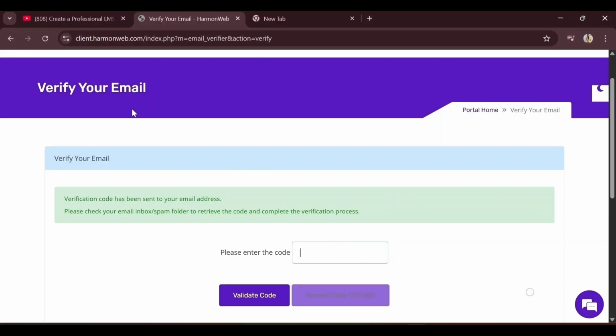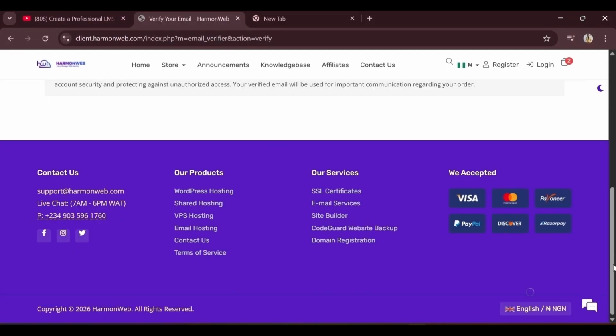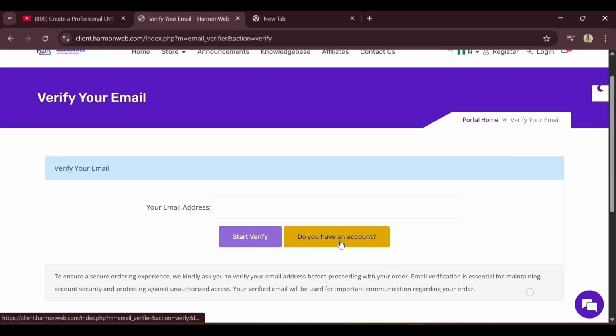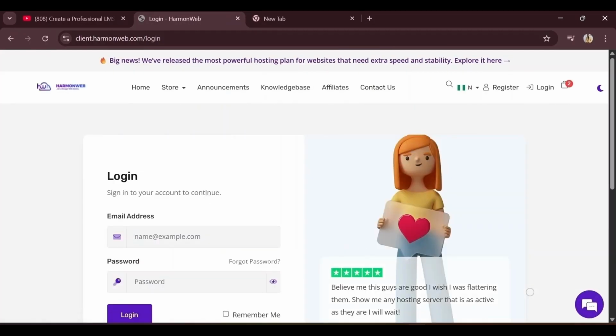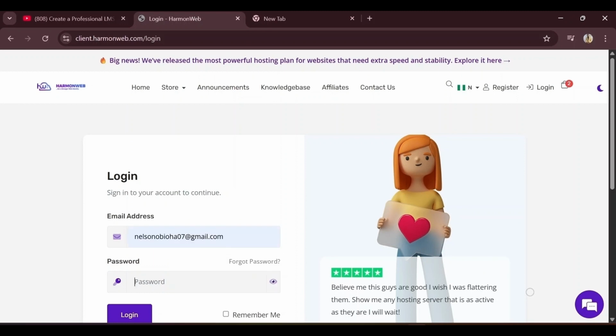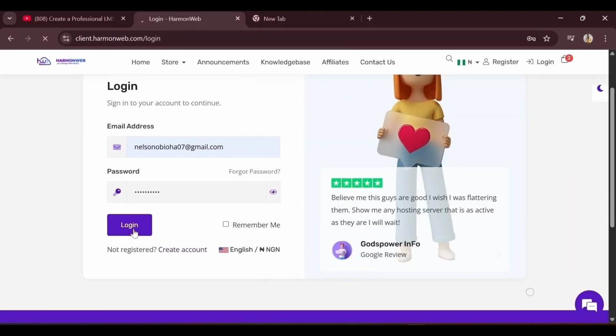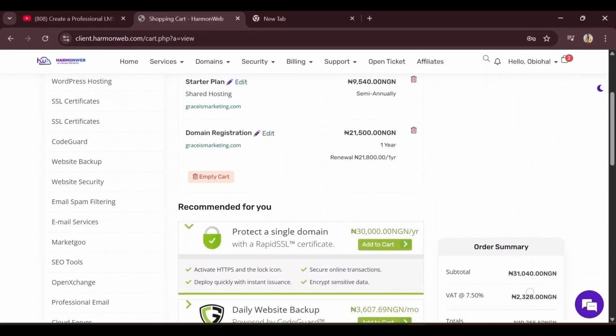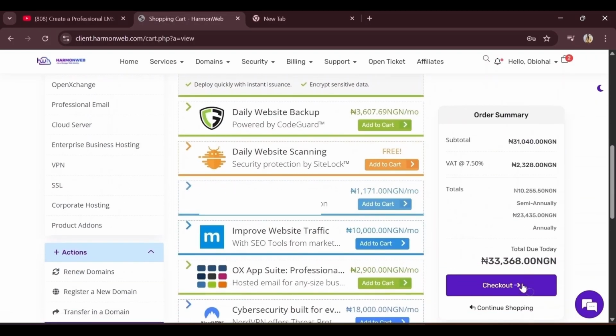But if you have an account with Harmon Web, we can simply go to the next page. Okay, so let's click on this checkout. Then you will see the account. You click on "Do you have an account?" here, and then you have to input your email address and password. So you click on this and type in your email address and your password here. Then you click login. So you can see the total due. It will take you to this same page again. You'll have to click on checkout again.